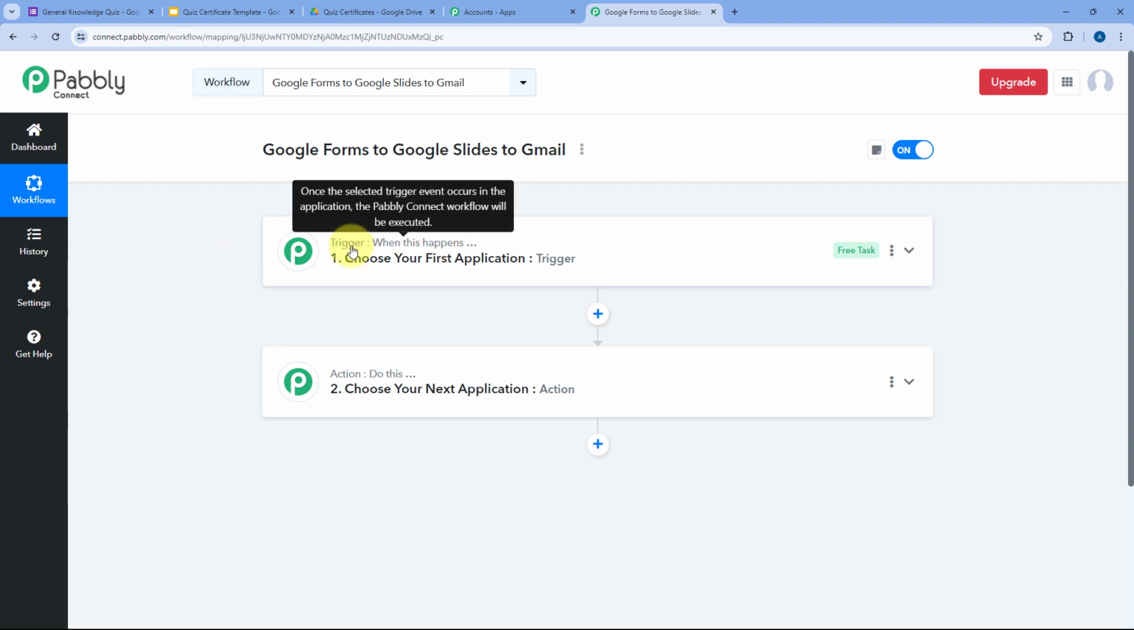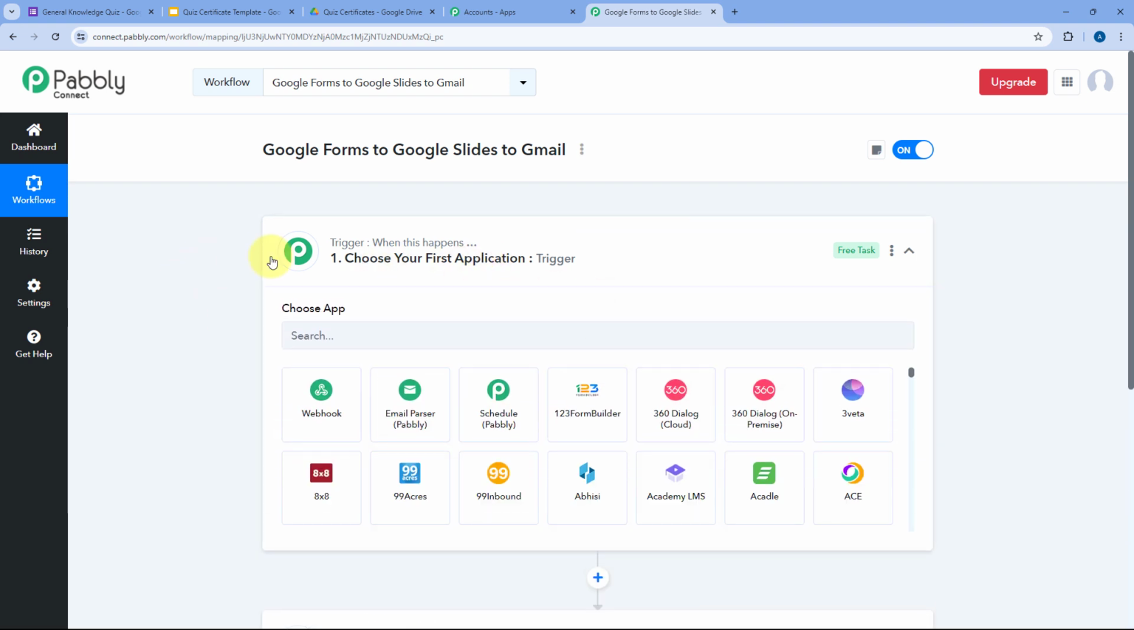First one is the trigger window and second one is the action window. So triggers and actions are basically those two concepts, those two principles on which this whole automation works, where the trigger says when this happens and the action says do this. So let's start with the trigger window.